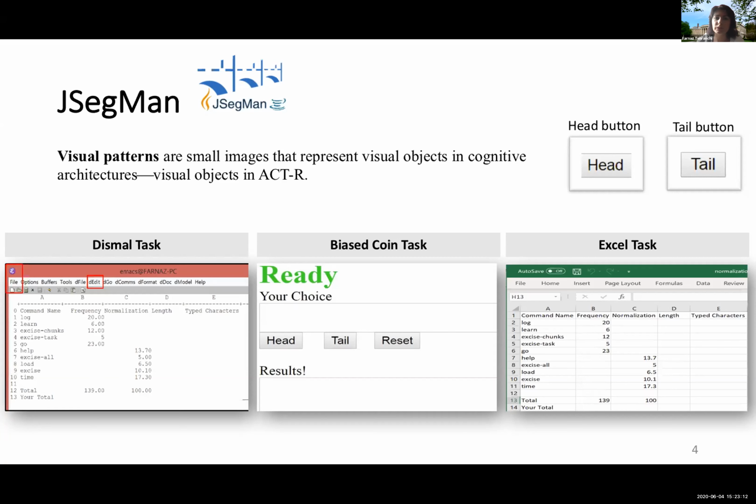Our model chooses head or tail, clicks on the head or tail button, and then adjusts the head and tail probability by seeing visual feedback of the environment. When it clicks on head, for instance, it can see match or mismatch, and then based on that, our model with JSegMan can learn how the coin is biased and interact with this environment, which is a website.